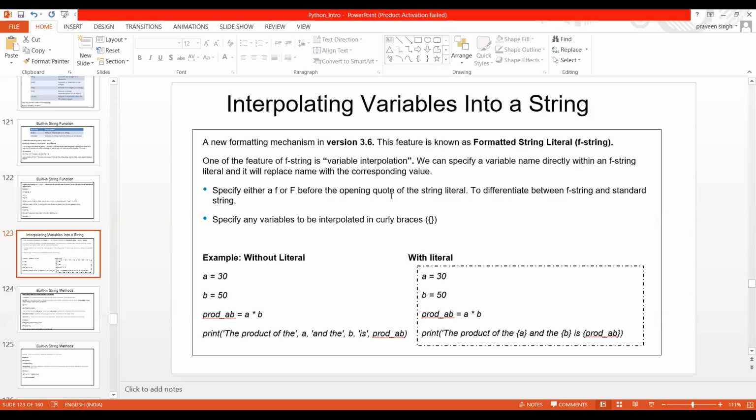What is written here? It's interpolating variables into a string. When I say interpolating variables into a string, what does that mean?